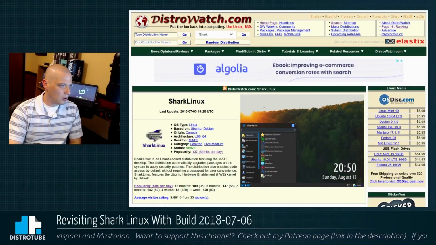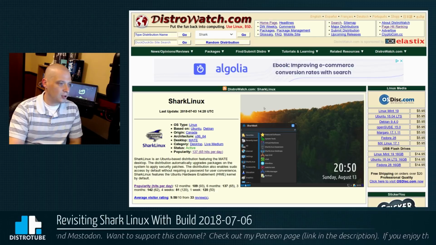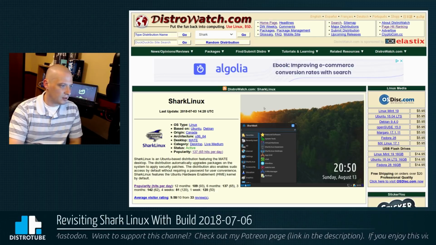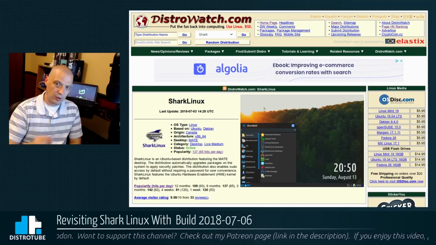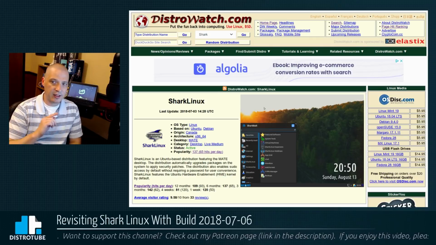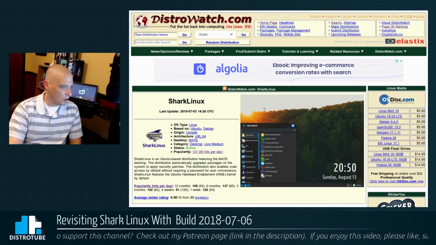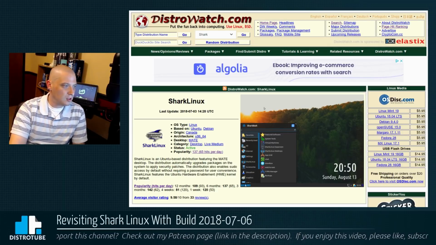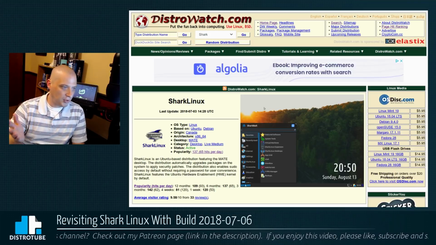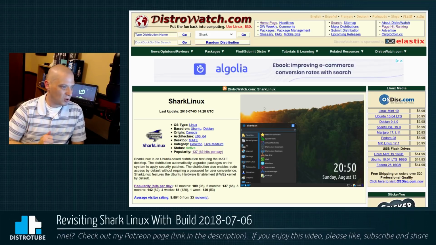Shark Linux. What is Shark Linux? Well, according to distrowatch.com, Shark Linux is an Ubuntu-based distribution featuring the Mate desktop. Now, of course, the build I'm taking a look at today is a GNOME build, so now they're offering a GNOME desktop as well. The distribution automatically upgrades packages on the system to apply security patches, so auto-updating, I guess, is enabled by default on this particular distro.